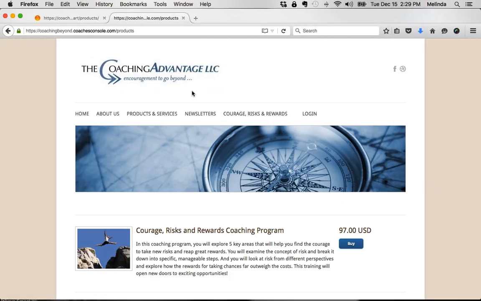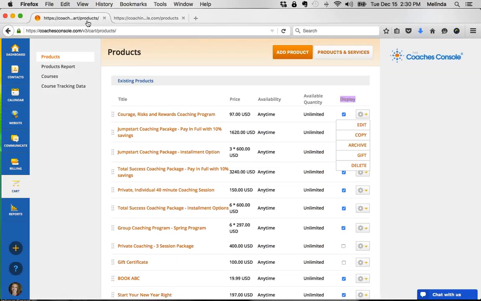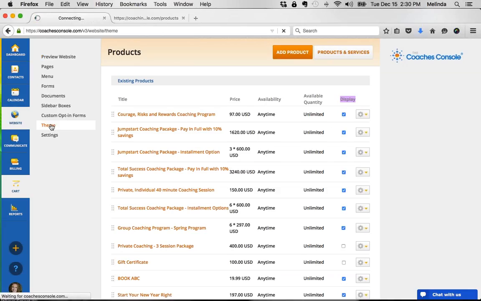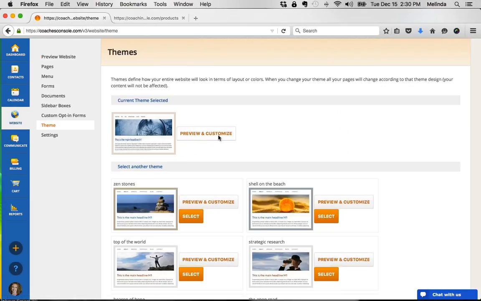And Linda said, I had my banner posted, but it didn't quite fit. It was a little too deep. Can I do anything to change that? It depends on, well, actually, it doesn't depend. If you have your banner up here in the far upper left where you see this logo of the Coaching Advantage, or if you have your banner here as a website graphic, within your console system, let me just show you, under website, under theme, this is where you can change all of that stuff.